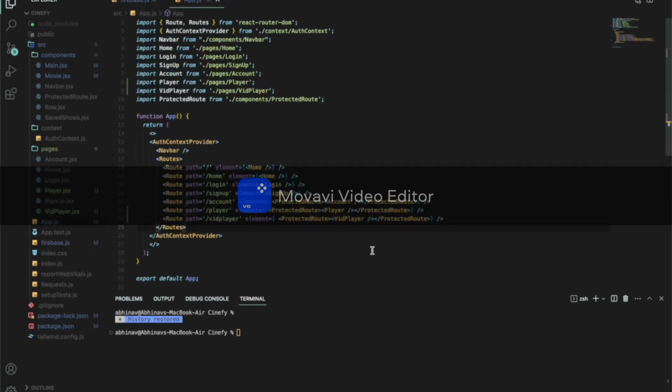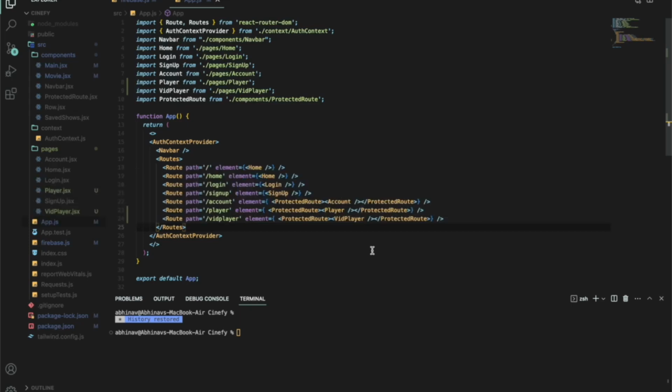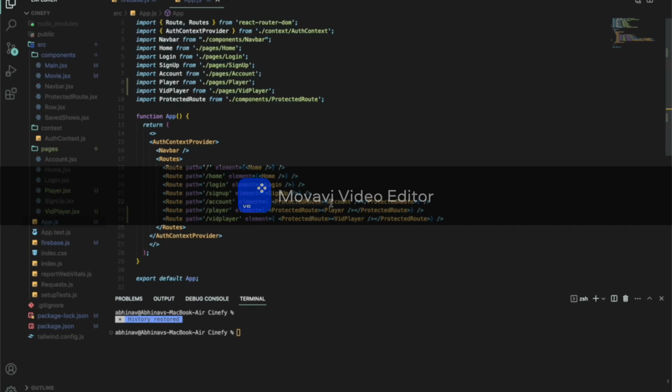Over here, you can see what the routing of the app looks like. It's done using React Router, and it's entirely wrapped around the auth context provider component. As you can see, several routes are also wrapped around a protected route so that users can only access them if they are logged in.